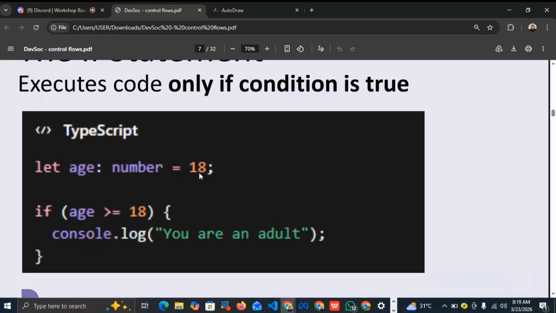The value of age is 18. So what we are saying is, is 18 greater than or equal to 18? Let's check. 18 is not greater than 18, that is true. But 18 is equal to 18. That means this condition will return true because you have satisfied a particular rule, meaning that age is equal to 18. Since this is true, this code will run.